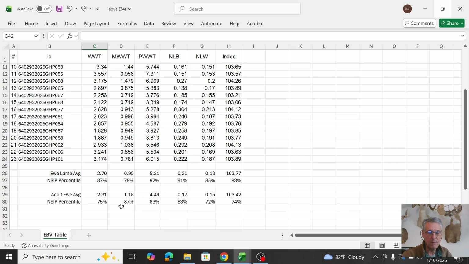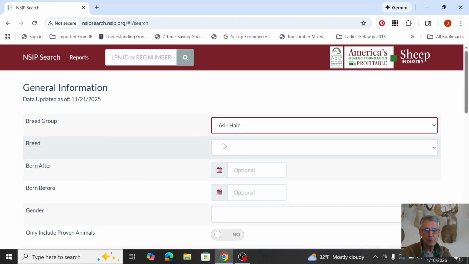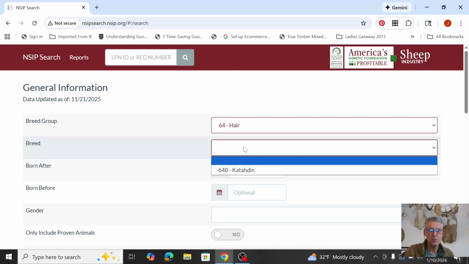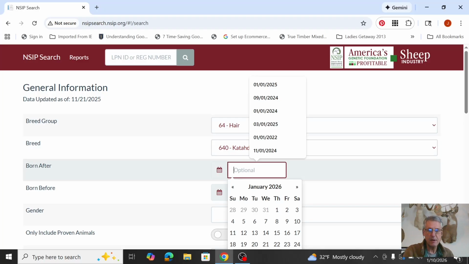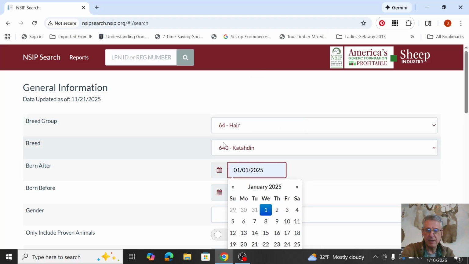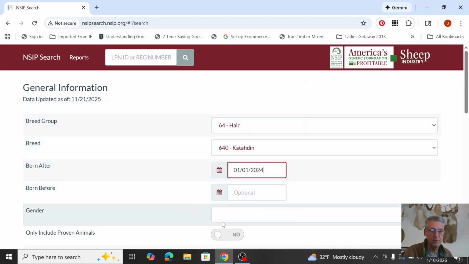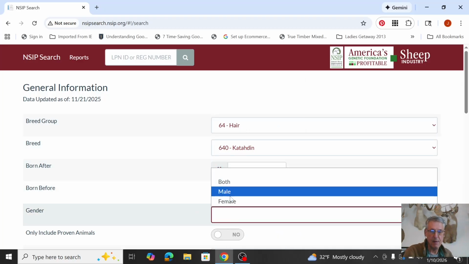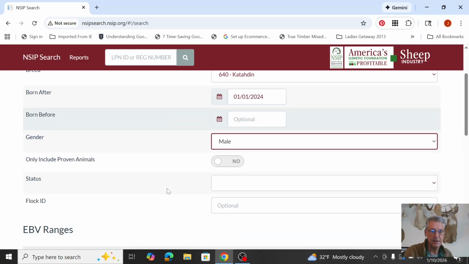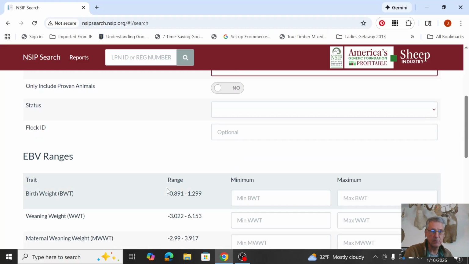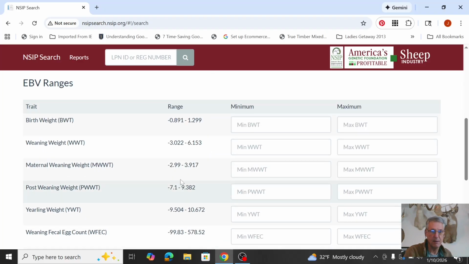So let's go in and jump into the NSIP Searchable database. So we're nearing the end. We've jumped onto the NSIP Searchable database. We've begun a process for looking for rams. I would like to find a ram that has some progeny that might be a little bit older, proven. I think that helps me be confident in their EBVs more than a younger ram. But let's take a look and see what is available out there.